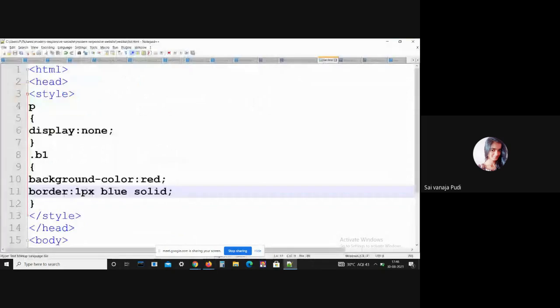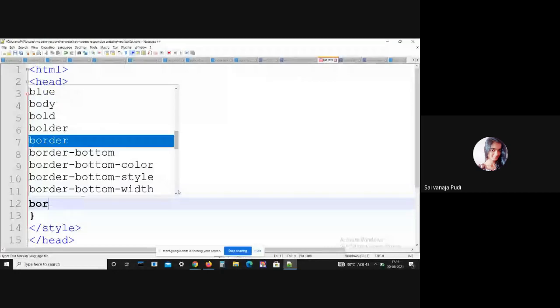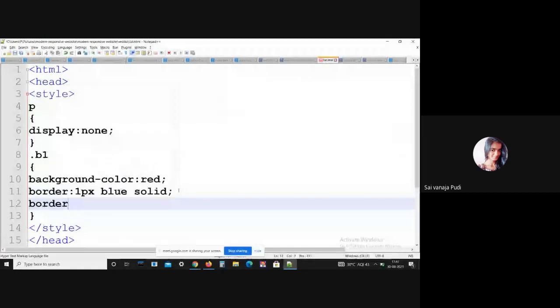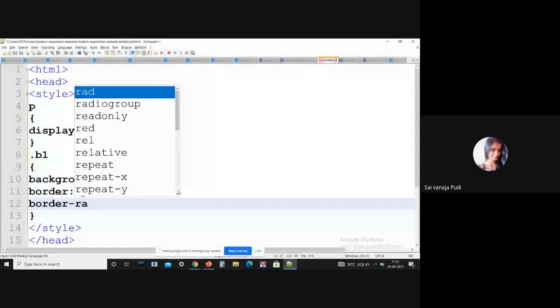And followed by that we have another property, that is border radius. This property is generally used to make rounded corners of the border. I have already explained this. What is border radius? Let me add here border radius.